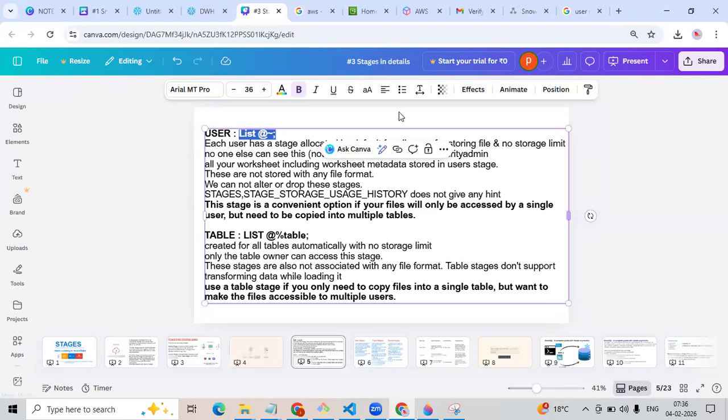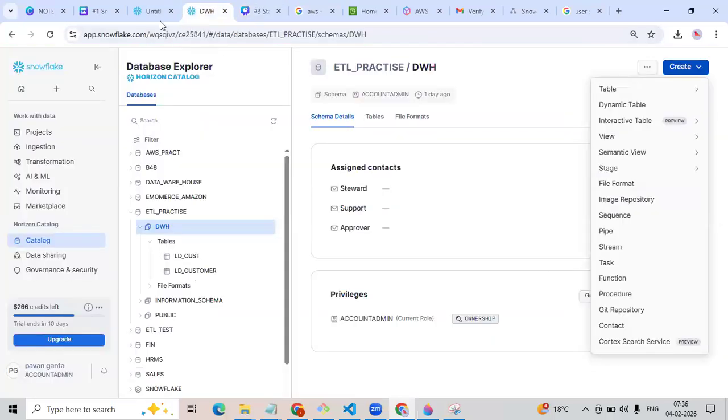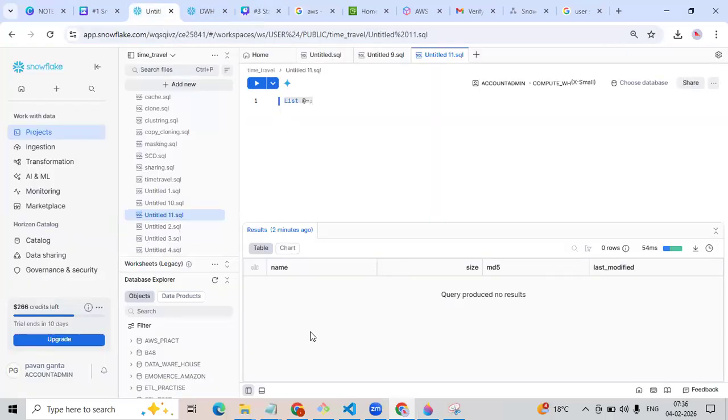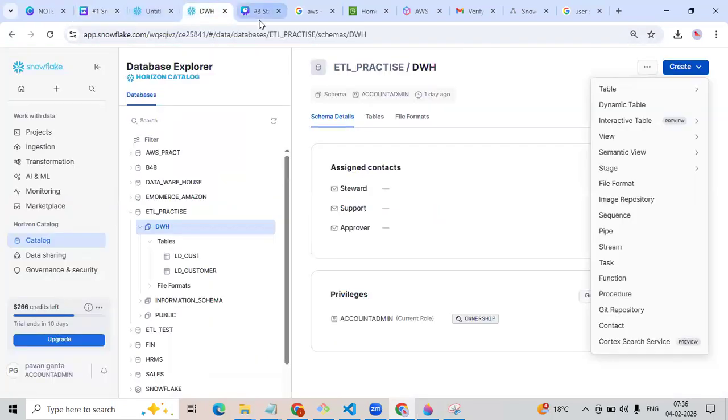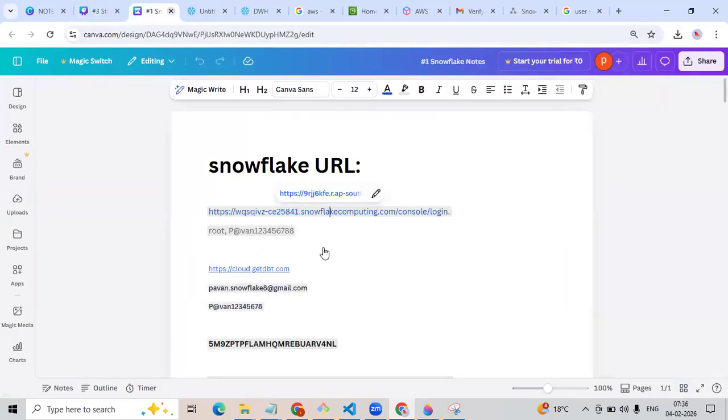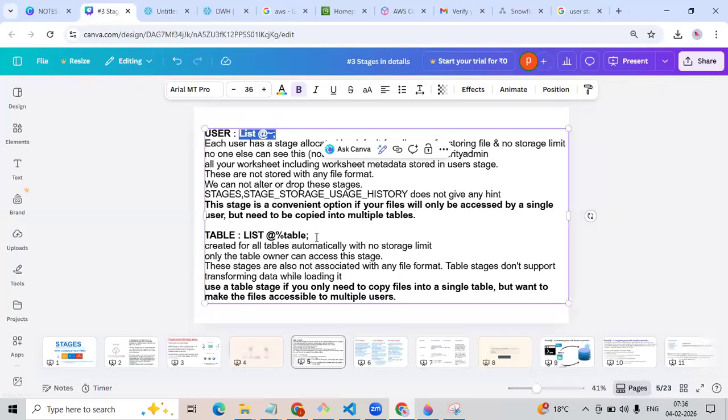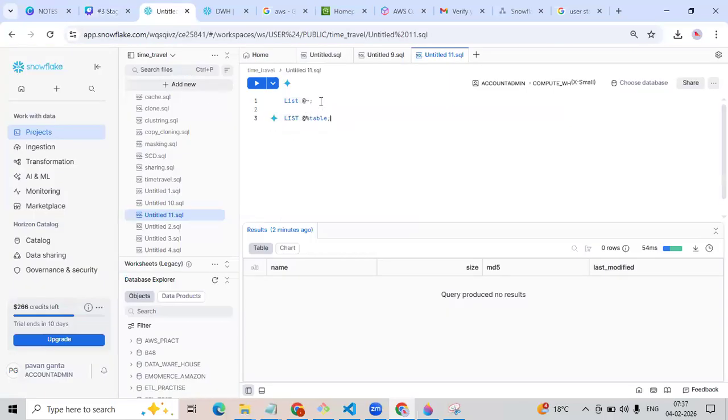So this is a user. Whenever I create a user, by default one folder, which we call a stage in Snowflake, will be created. Whatever files you want to upload, you can upload into this particular stage. There is one more stage called the table stage. What is this table stage? Whenever you create a table, one stage is created by default, which we call the table stage. If you want to see the files inside that table stage, you need to use the command LIST @%table.